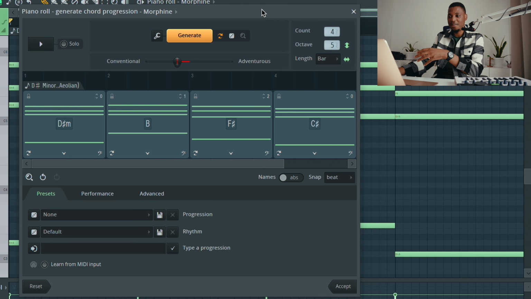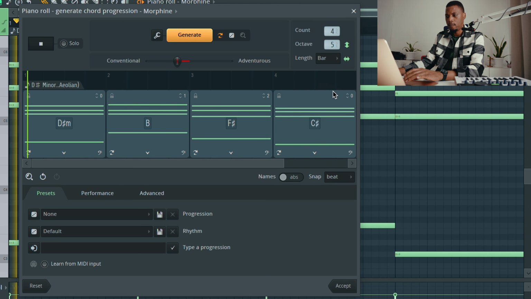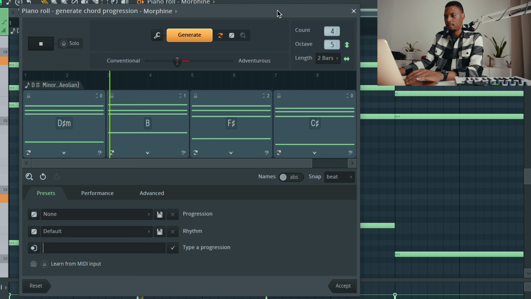Oh, so it still has the same chords loaded that it generated the previous time. So let's play around with the length. So if I go 2 beats, okay, the chords are arranged faster. And if I go a bar, that's where we were. And if I go 2 bars, it's just holding for longer.